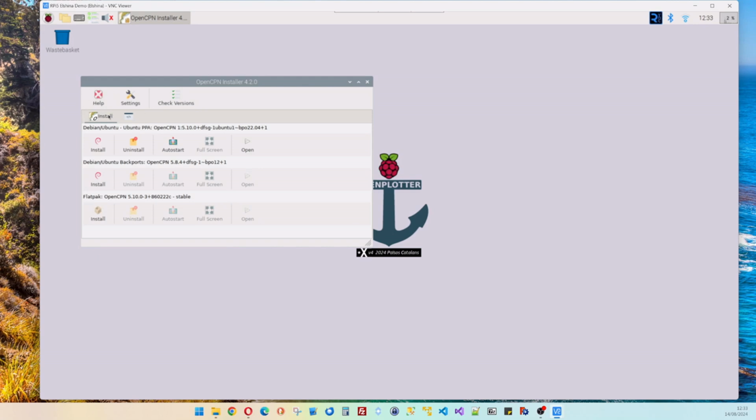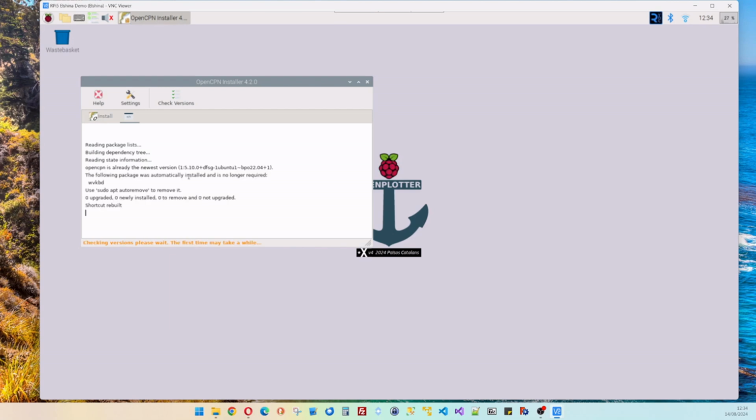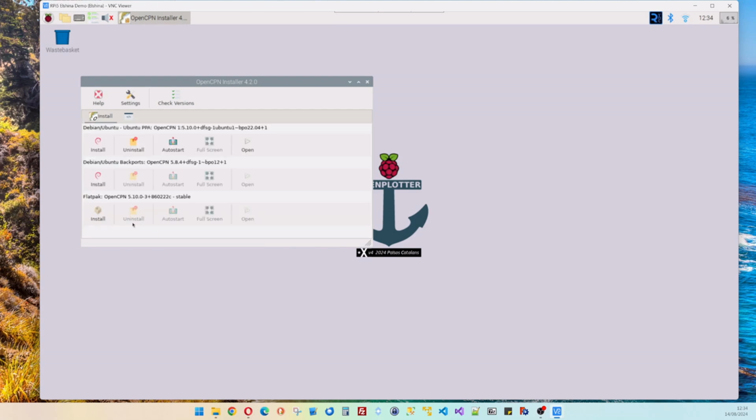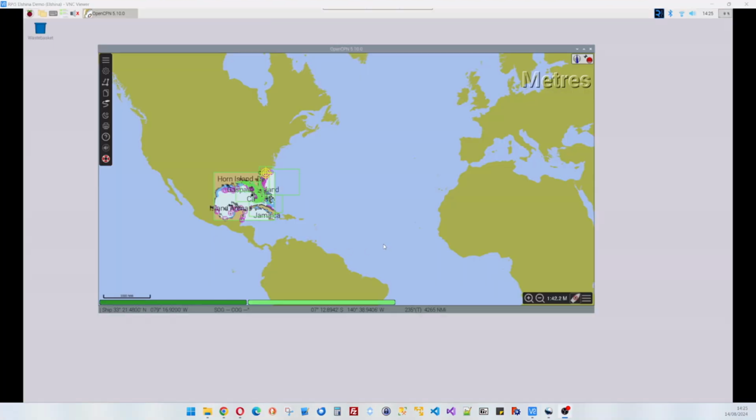Go back to the install and click on, because there is an uninstall, so this is the one I'm going to choose. Install. Are you sure you want? I click yes, and it's making the complete reinstallation of the program. Very quick. And now if you go back in the menu here, the Raspberry, OpenPlotter, you have a new icon which is OpenCPN, on which you can click to start OpenCPN. Okay, OpenCPN is open. I've downloaded some maps around Florida to show you.